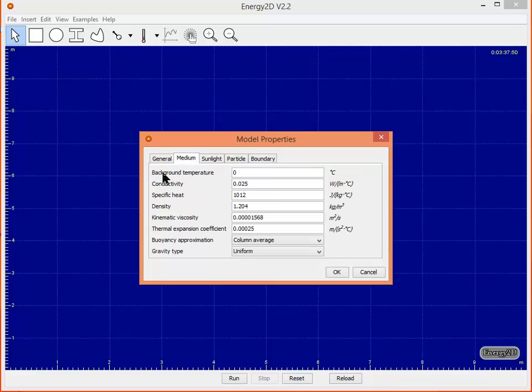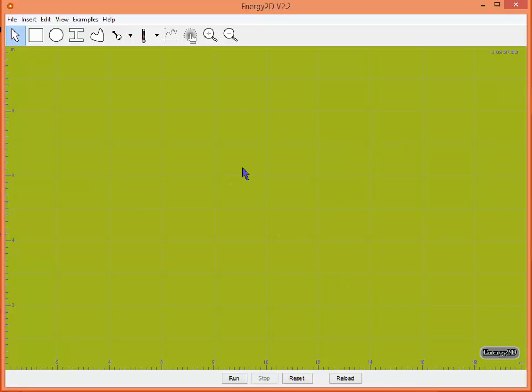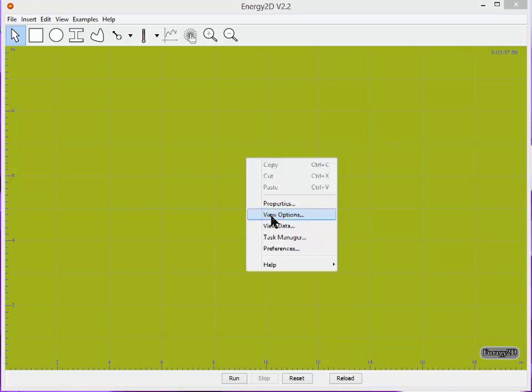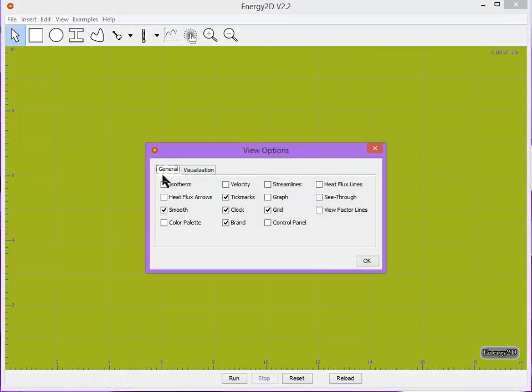Under Medium, let's set our background temperature. I'm going to go ahead and set it to 20 degrees Celsius and click OK. I'd also like to right-click again on the background and go to View Options. These are all of the different types of data visualization that are available to you through Energy2D. Depending on what it is you're studying, you might find some of them more appropriate than others.